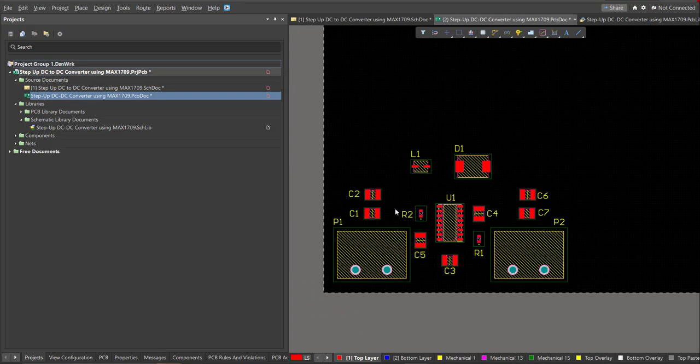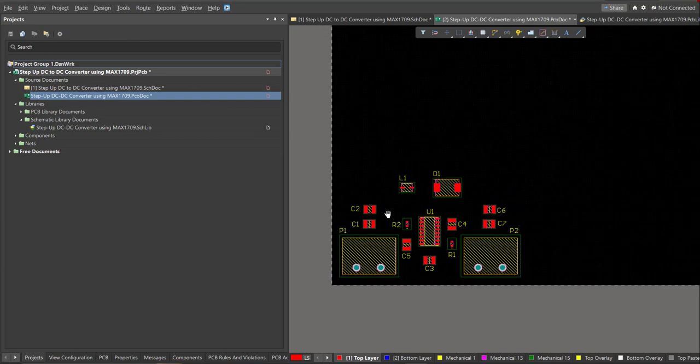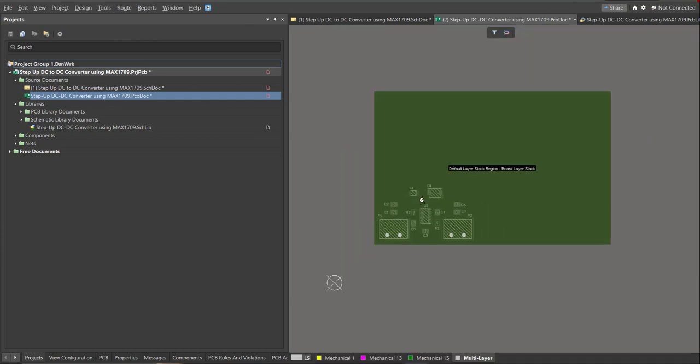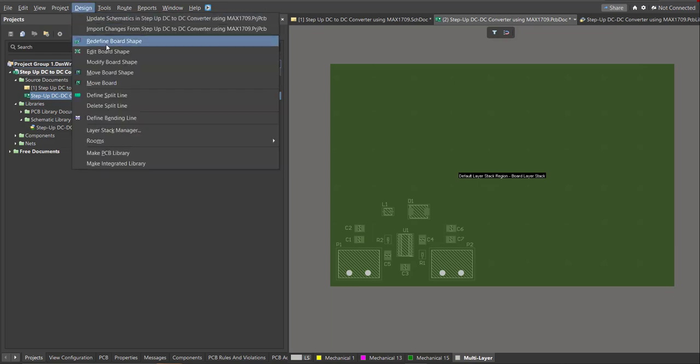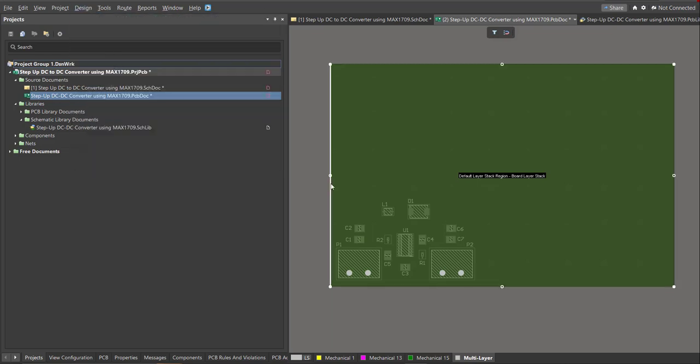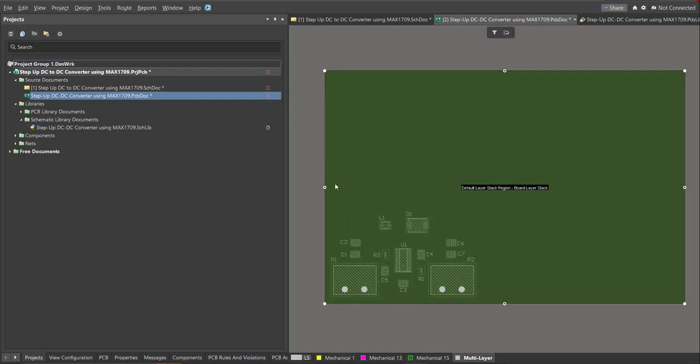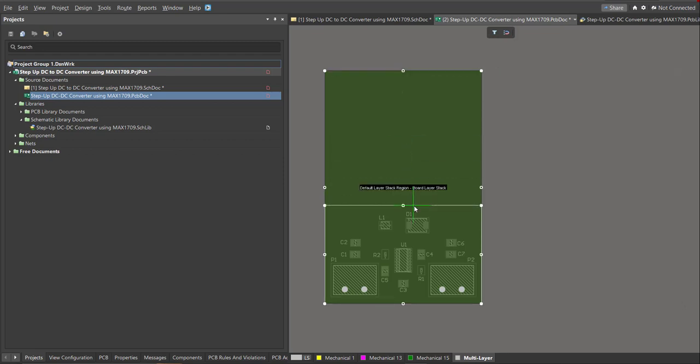And after we finish the placement of all the components, now we will need to set the board shape. In order to set the board shape, press 1 on your keyboard to activate this kind of view, then click on Design, then Edit Board Shape. Now you can see some points appear, and we will just manually drag it based on the desired board shape.